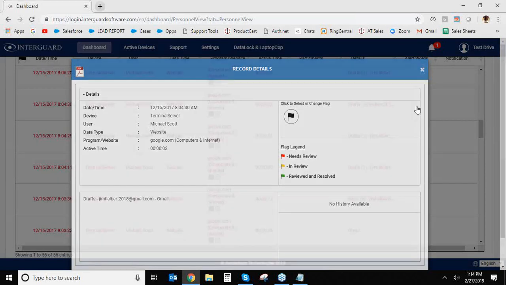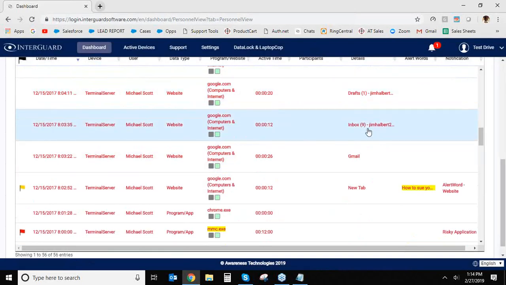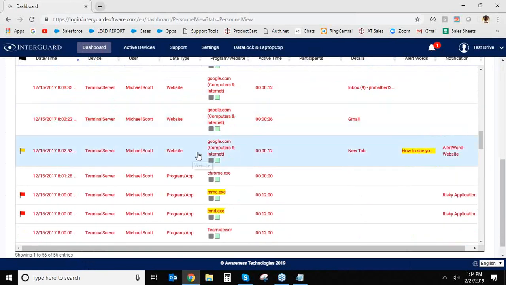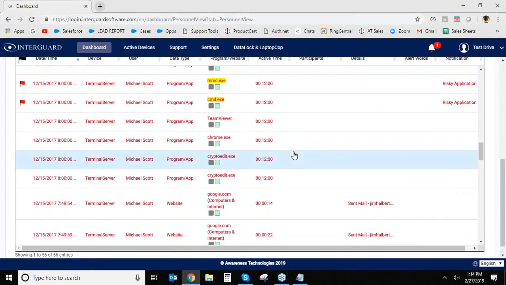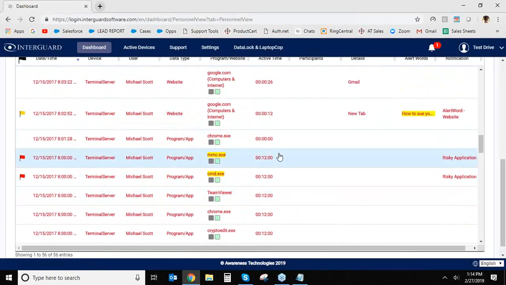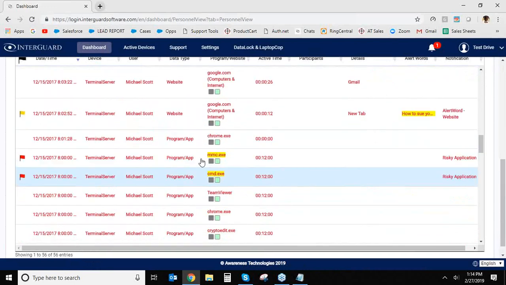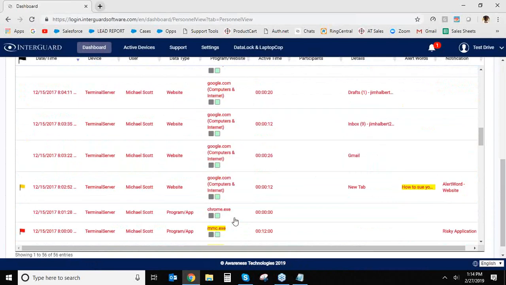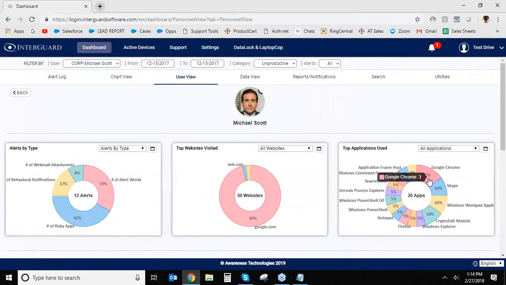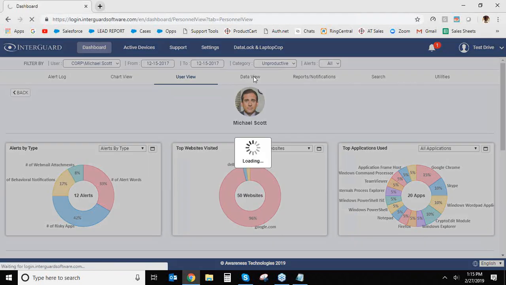Looks like when he's at Google, he might be going to his Gmail account, so that might be what that is. Inbox, drafts, yeah, so he's sending emails, it looks like. But again, Gmail is web-based mail, so it's going to be a website as well. But if I wanted to better understand what those web mails look like, or see what the rest of his day looks like, or does he go into any other websites, I want more detail. Well, you can do that. You can go over to Data View.